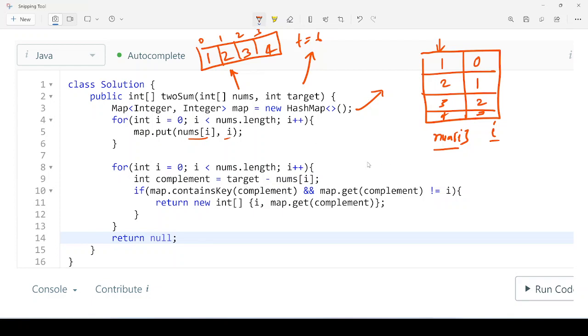So our target minus num is nothing but our complement. Here nums at i is 1, so 6 minus 1 is 5. We will check this 5 on the map. 5 is not there, right? Now we will move to the next one.